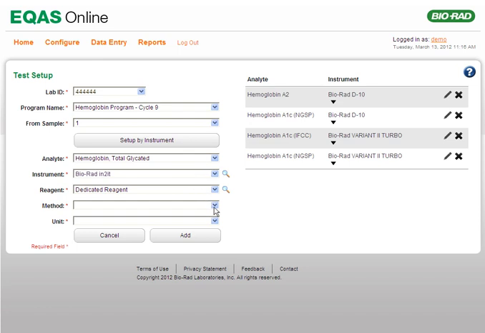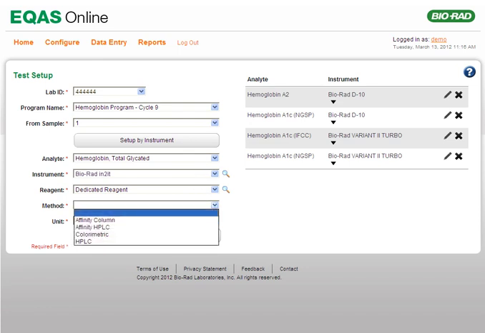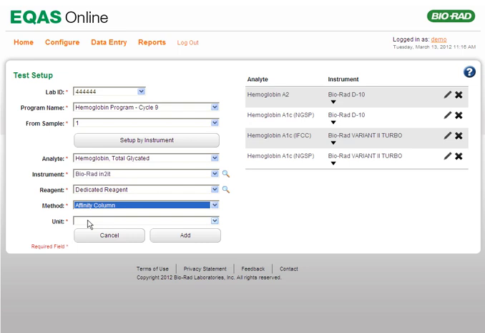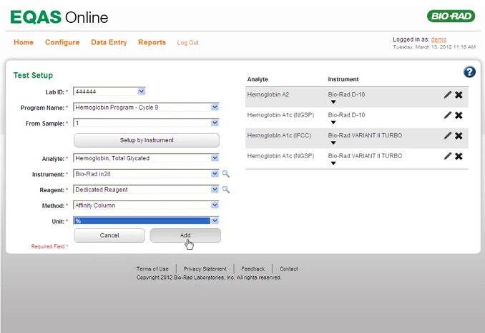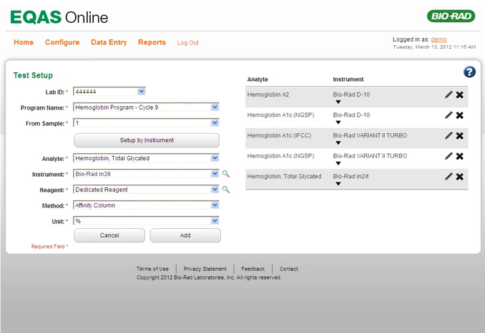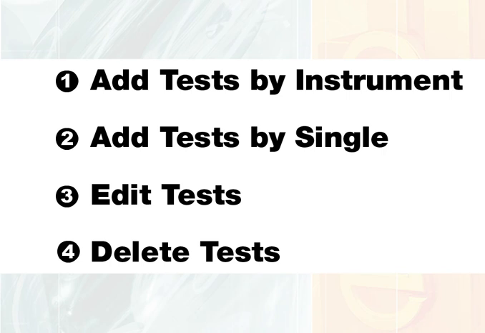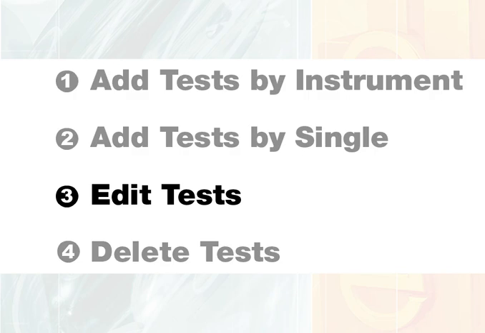Then, select a method from the method list. Select the appropriate unit from the unit list. Finally, click the Add button to add this test to the current and all future samples. Sometimes, you might need to make some changes to an existing test or rectify erroneously entered test details. In eQuas Online, you can edit any parameter of a test even if results have already been entered.